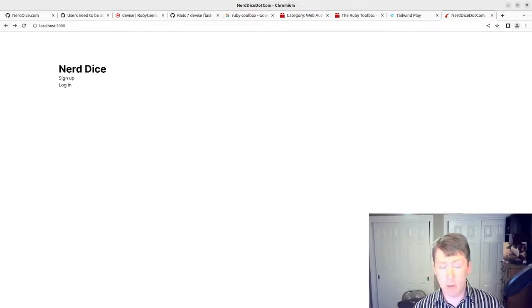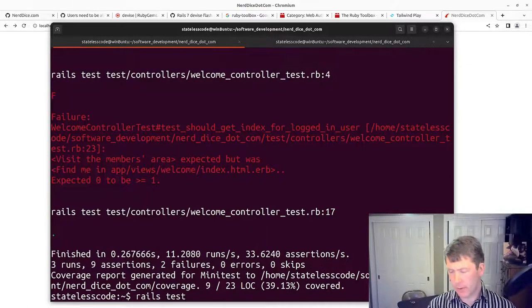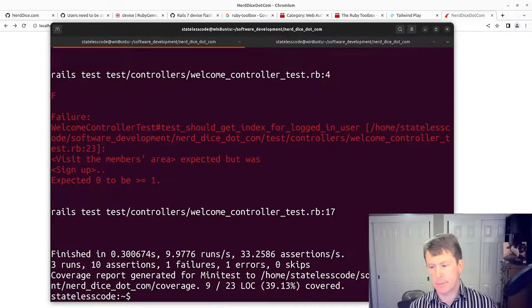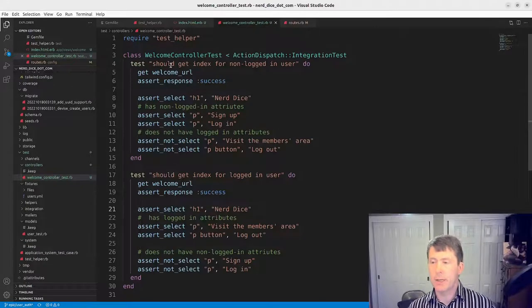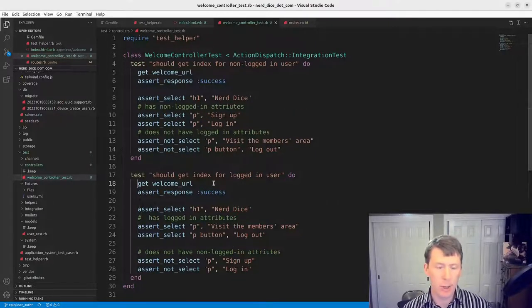We should now be down from two failures to one failure in our controller test. And we are down to one failure. So back here, the should get index for non-logged in user is now passing, and then we will try to get this working here.